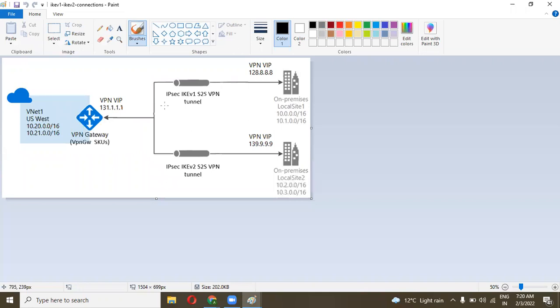The IPsec tunnel uses a public IP to communicate between each other. It uses the public IP on the VPN gateway. The VPN gateway requires a public IP to access the outer network, and it establishes communication between both private IPs. It establishes a connection between this IP and this IP, and also between this IP and this IP. Got it?